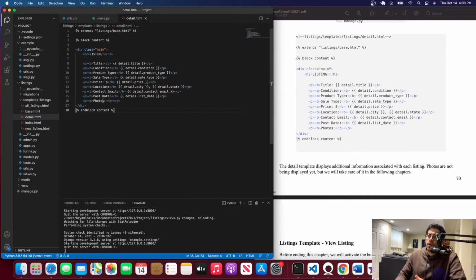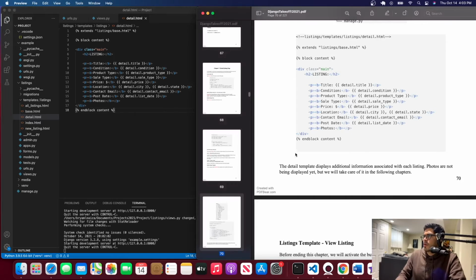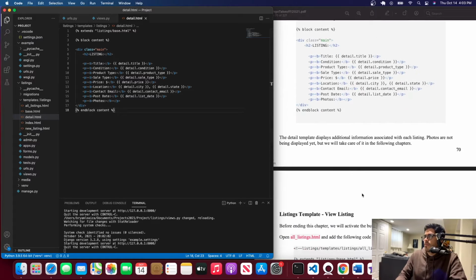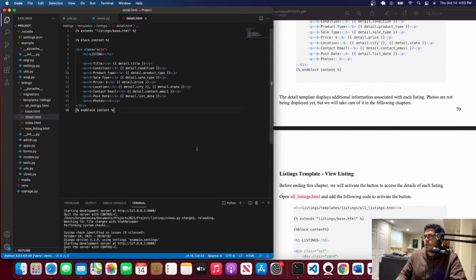For this one, the additional info is the post date, the contact email, and the photos. You will see them bigger, I think, if you go to this page. That's the extra information. Maybe there's one more that I added here, I don't remember, but you'll see the listing in more detail. So that's for that one.